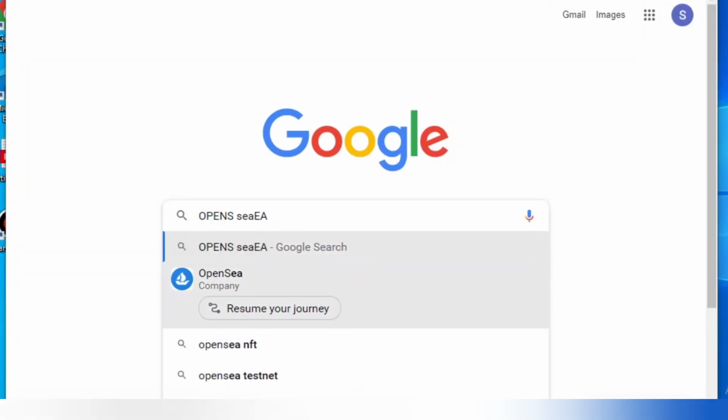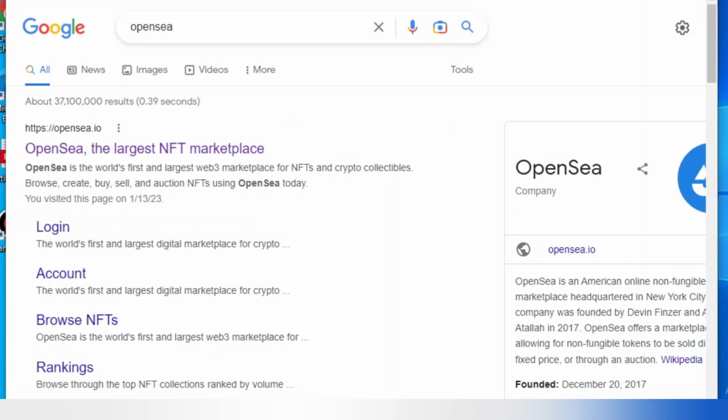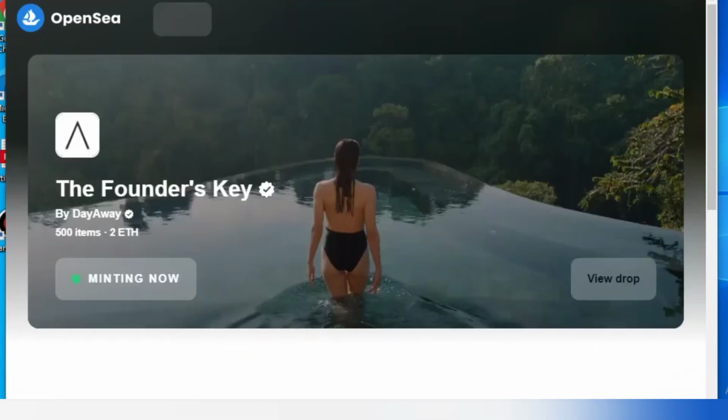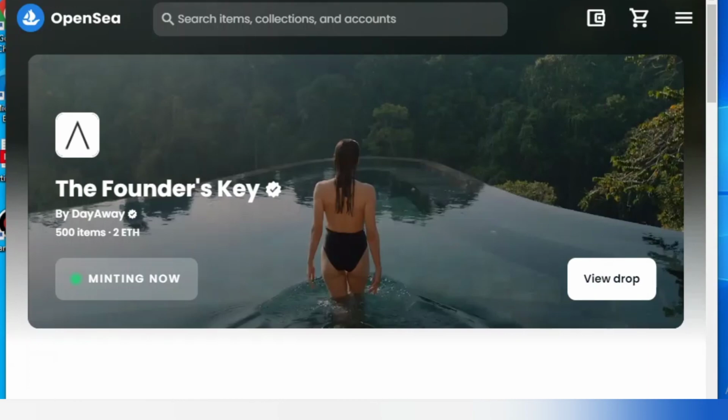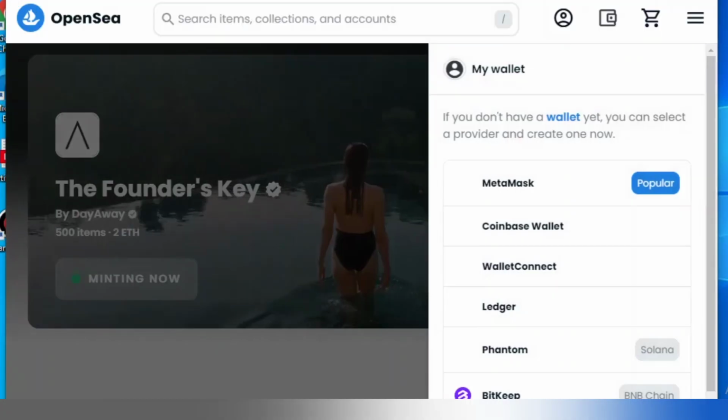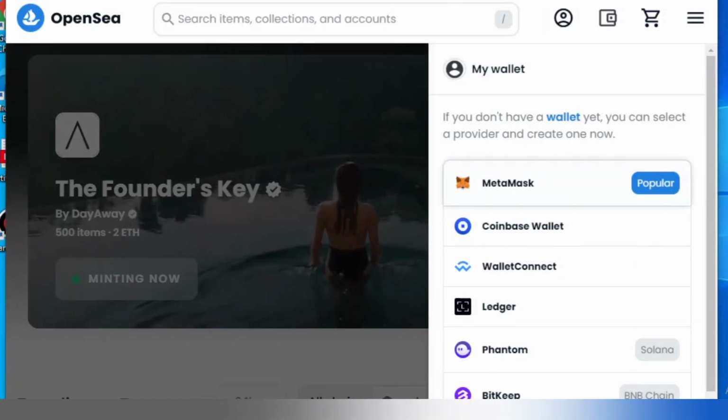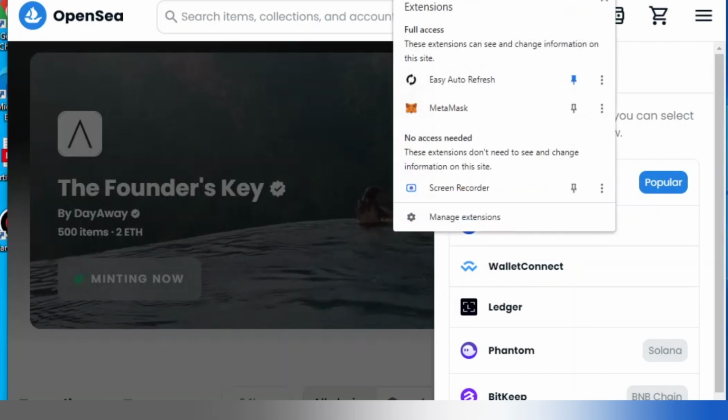So here I am again with a super exciting video. Today I'm going to tell you guys how to list NFT on OpenSea. So let's get started. We're going to list NFT via MetaMask wallet. I'll first open the webpage of OpenSea.